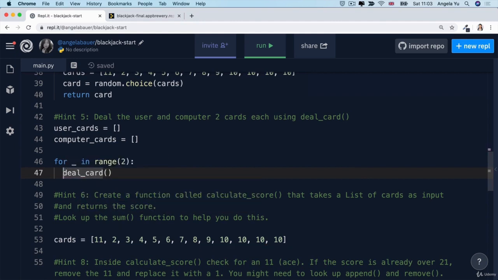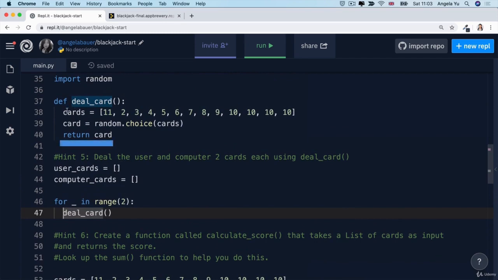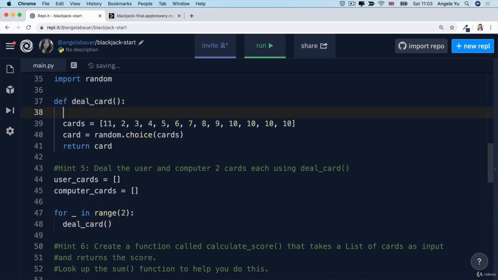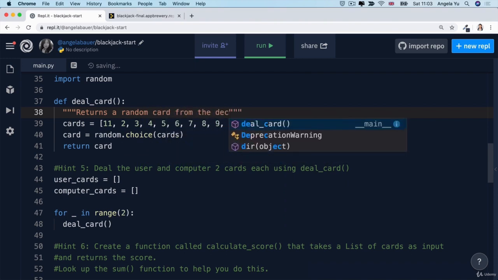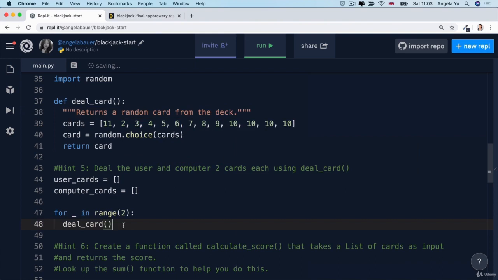Now remember that deal card has an output. It outputs a random card. So if you want, it's actually quite helpful to add some documentation to this. So we could say returns a random card from the deck. And now when I write deal card, you can see that the doc tells me that this function is going to return a random card from the deck.